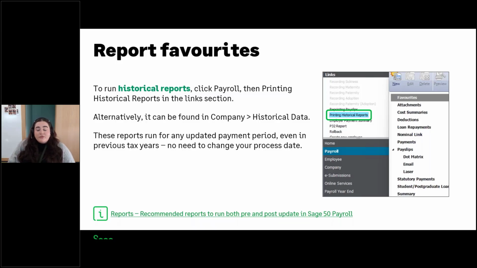But in these reports, you've got lots of different sections to choose from. As you can see in that screenshot on the right-hand side, you've got information on attachments, deductions, nominal link, pay slips, etc. So lots of information there. Now with this, pay slips is probably the most helpful thing in the historical reports. You might have employees requesting pay slips from last year or the year before, for example. So it just makes it nice and quick to get these without having to restore a backup or overcomplicate things to get that historical data.